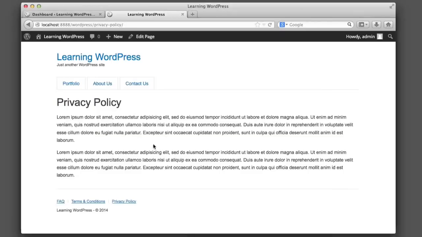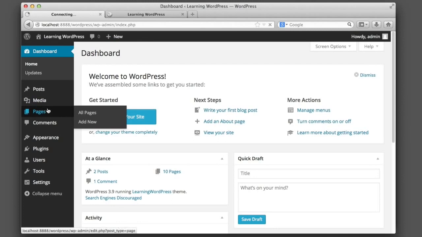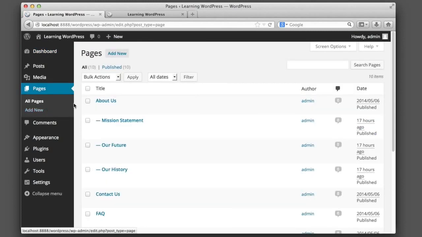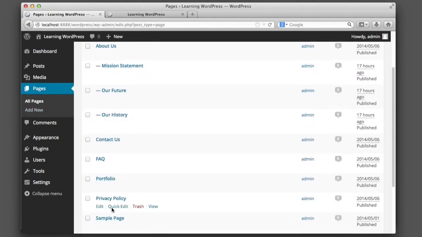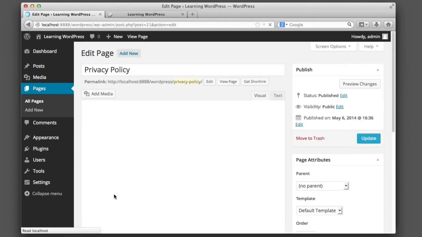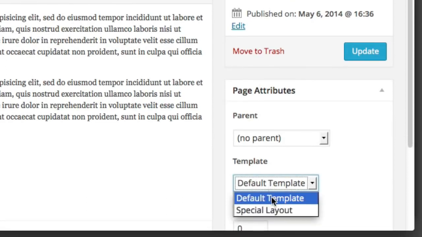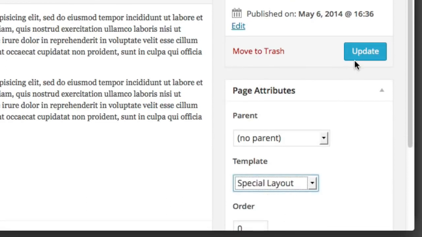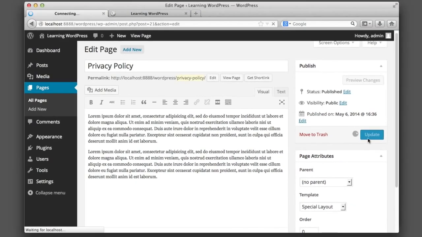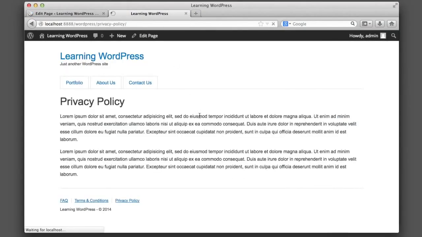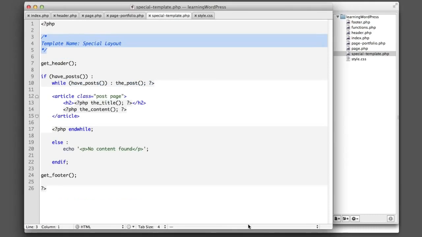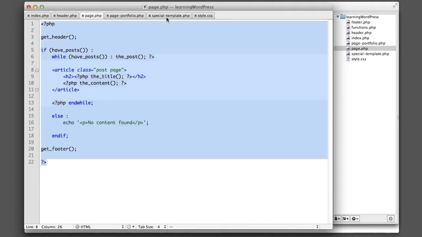So for example, if we head over to the dashboard, click on pages and find one of the pages that is linked to from the footer, privacy policy will work. We can see that in the bottom right corner, under page attributes, there's a template field, and we can click it and select special layout, the file we just created. Now obviously, if we click update and refresh, nothing will change, because remember, we literally just copied and pasted the code from page, standard page PHP.